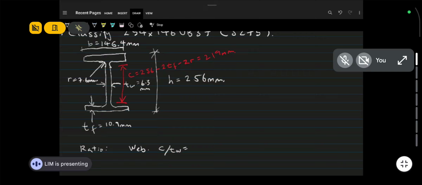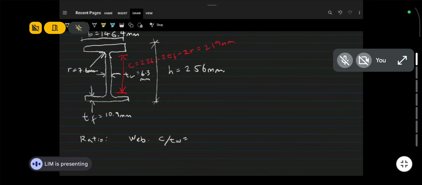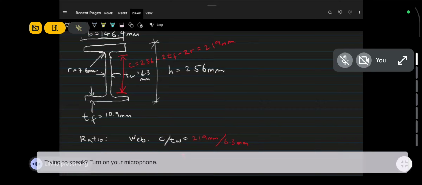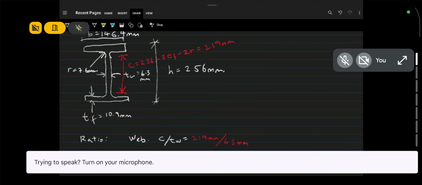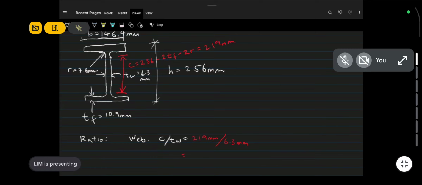So therefore, the ratio for web is 219 mm divided by TW, 6.3 mm. 219 divided by 6.3 is 34.76. Yeah, no unit, no unit. 34.76. Okay.